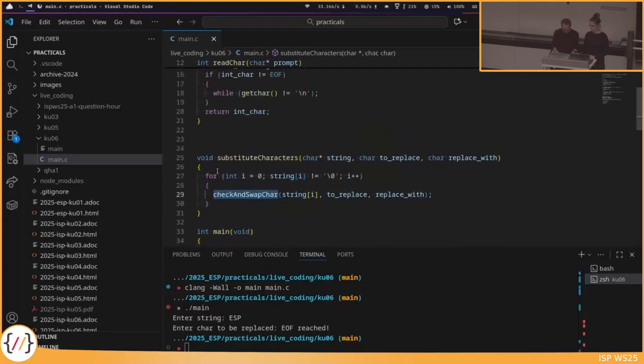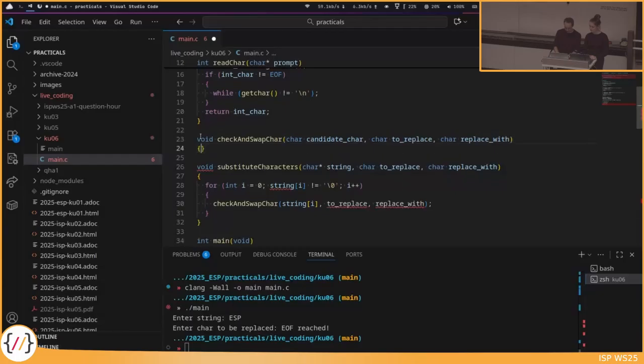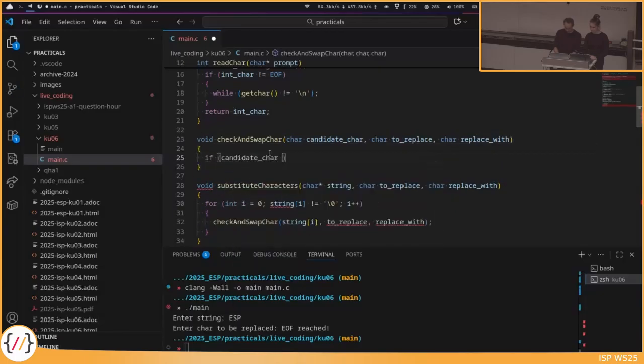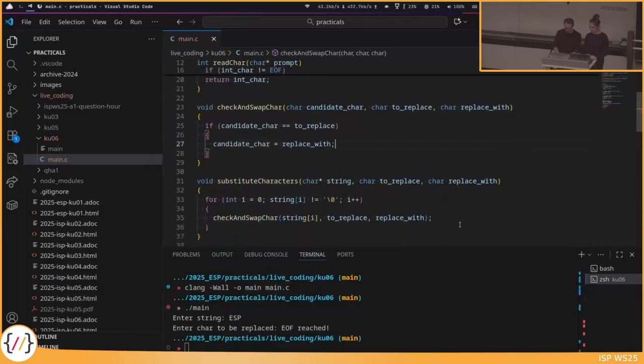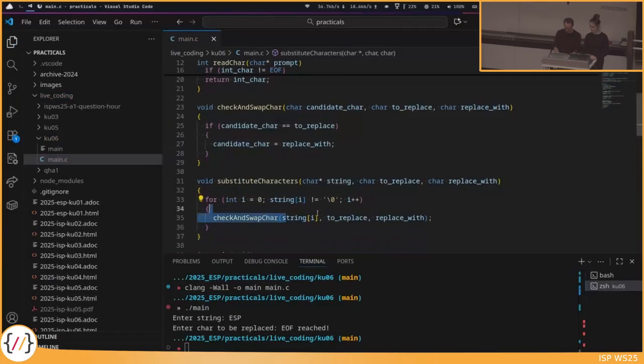Okay, now last function, I promise. Check and swap. Swap character. So I have the character, how have I called this character? Candidate character. Then the char to replace and the char replace with. And now I would like to check, is the candidate character the to replace? If this is the case, then we write candidate character is replaced with. Okay, so we have now a function that replaces the values of the string if this condition is satisfied. Any remarks? Does this work?